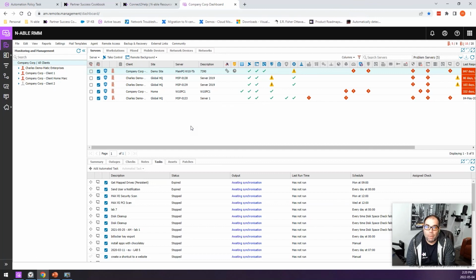RMM does not have custom properties yet. It does not have granular templates and rules application yet, so you can do a default template, but that's pretty much it. So that is the important part there.